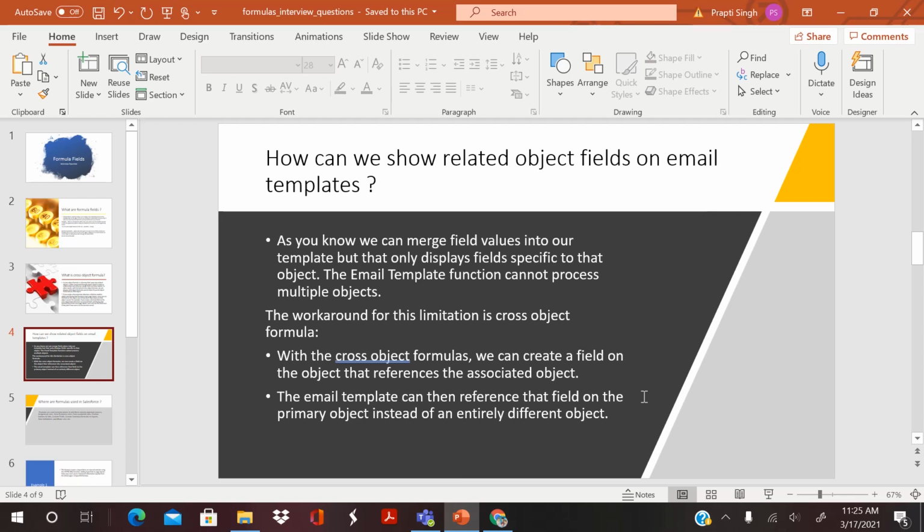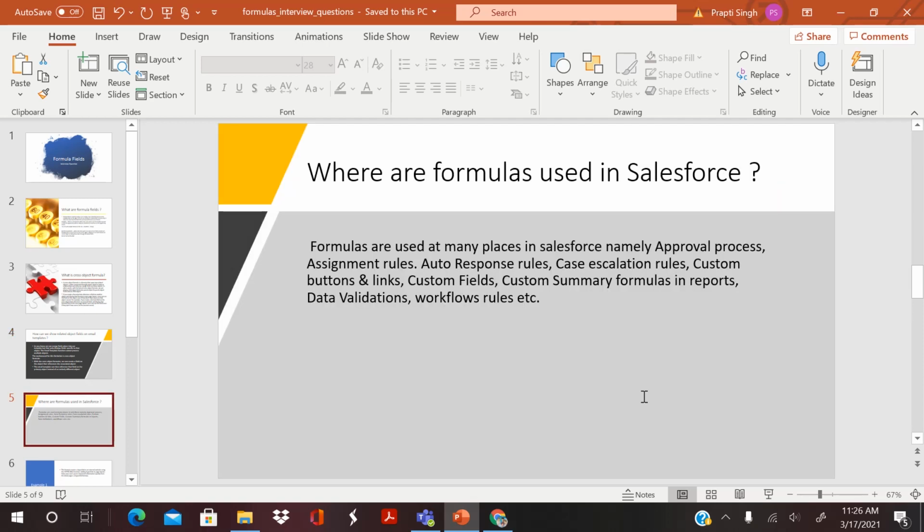How can we show related object fields on the email templates? As you know, we can merge field values onto our templates, but that only displays fields specific to that object. The email template function cannot process multiple objects. The workaround for this limitation is a cross-object formula. With cross-object formulas, we can create a field on the object that references the associated object, and then we can refer to those cross-object formulas in the email template on which we have created them, instead of entirely referring to the different object.